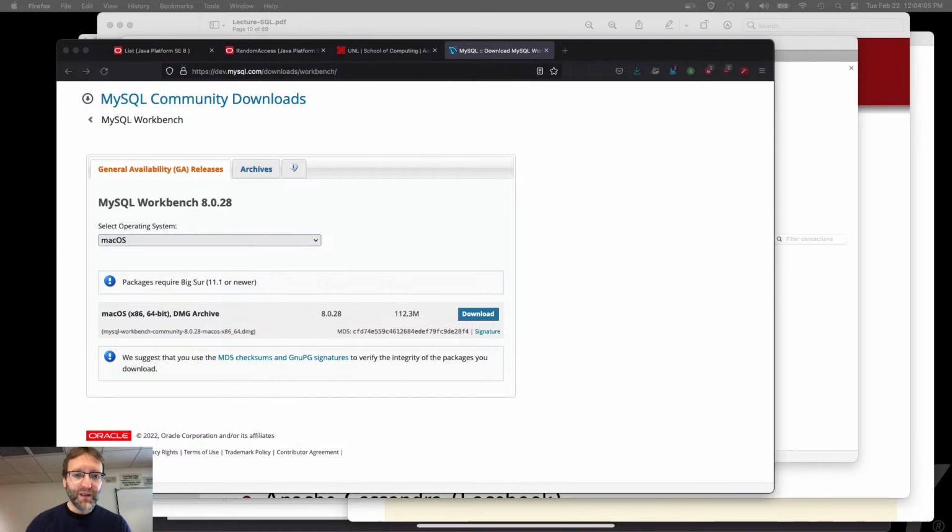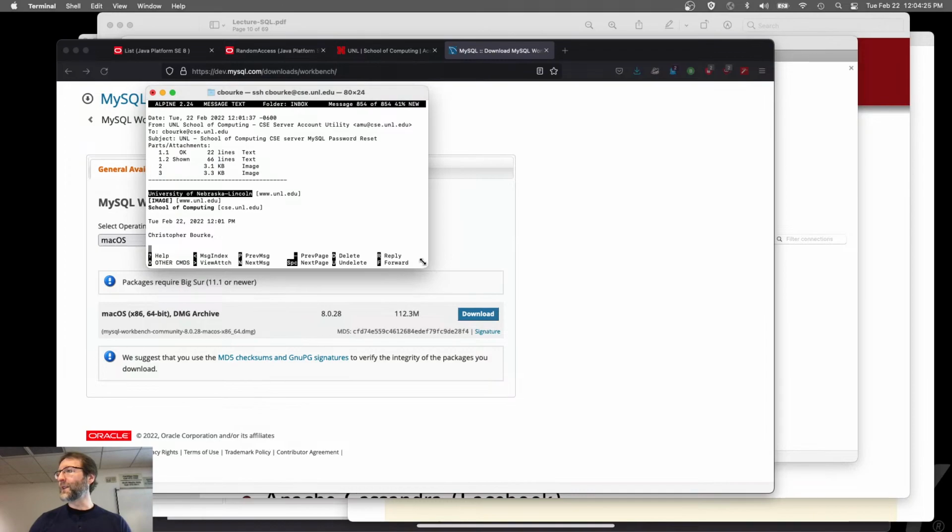Come on, you haven't reset my password. I haven't gotten the email yet. All right, fine. SSH forwarding is not immediate, I guess. There we go. So you'll get an email eventually that looks something like this.